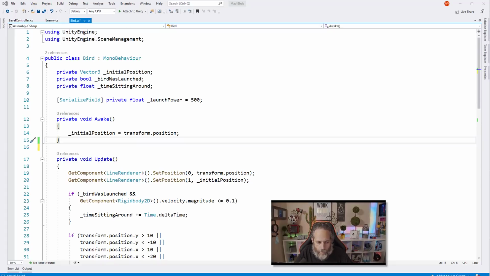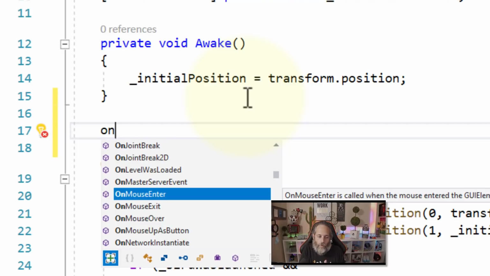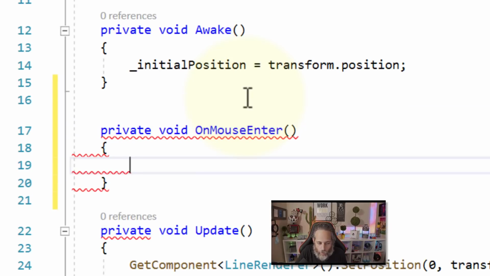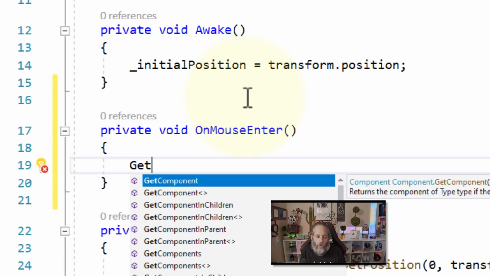Now, what I mean by that is they'll go in and start to type something like ON, and they don't see an on-mouse enter, on-mouse exit, or on-joint break, or whatever the different built-in events are. They also, maybe they're in on-mouse enter, type get component, and don't start to see the autocompletes there. What's happening is that Unity's Visual Studio integration is broken. It's not working, something's out of sync or just not installed right.